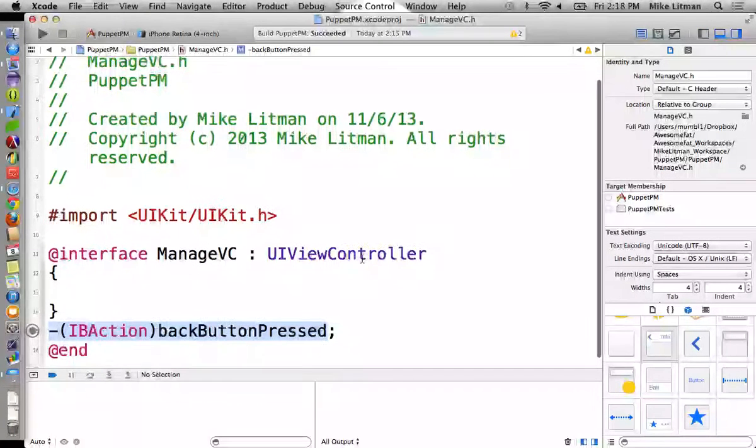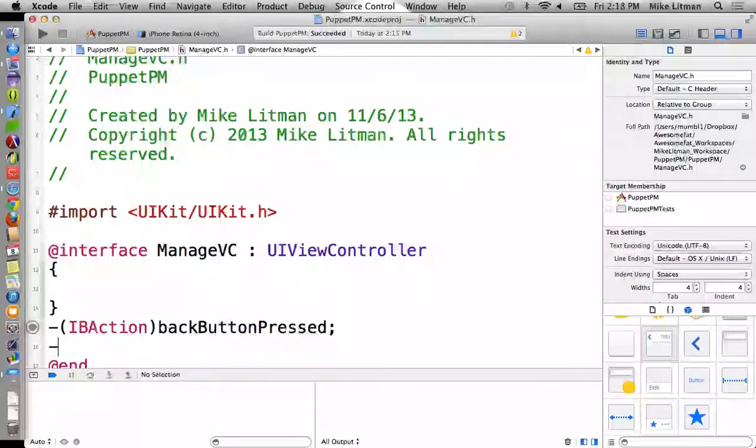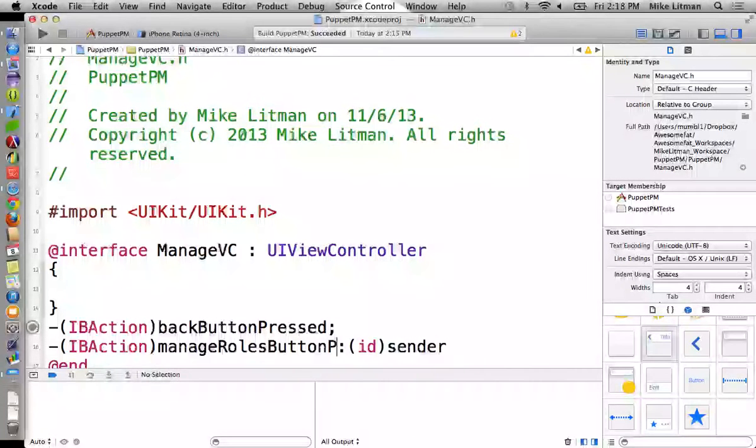We will create a new IB action. This will be manage roles button pressed. And we'll copy that and go and implement it in the .m. Now hopefully what we start wrapping our mind around here is that we're doing the same thing over and over and over again. It's the exact same pattern. We're just throwing time at it.